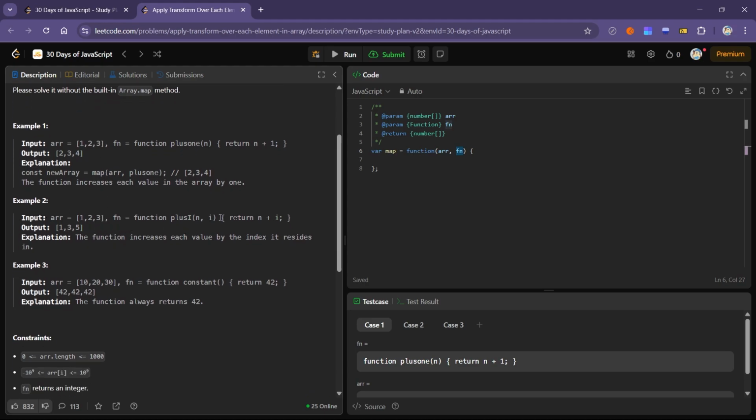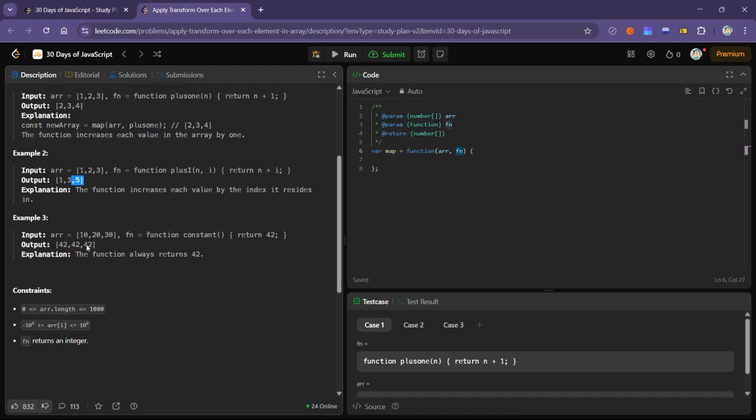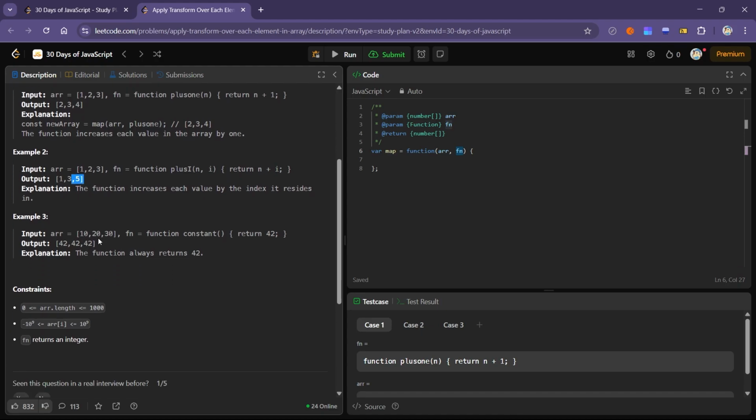In the second example, this function returns n plus i. So when we pass the value 1 to this function with its index, this is at the 0th index, so it will be returned as 1. This is at the first index, that is 2 plus 1, 3, and this is at the second index, so 3 plus 2 is 5. For example 3, the function always returns 42. So for 10 it will return 42, for 20 it will return 42, and for 30 also it will return 42.